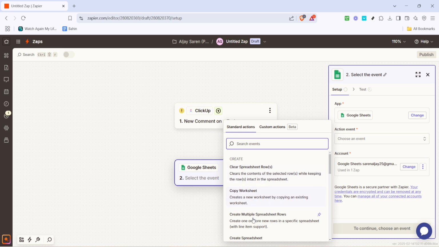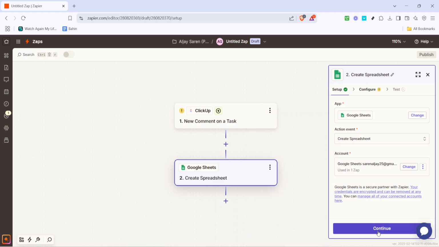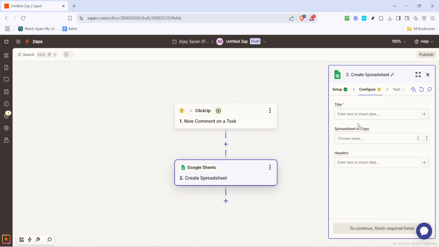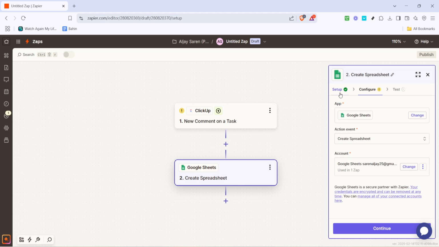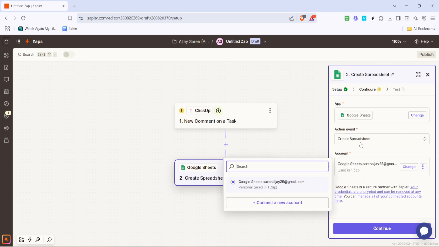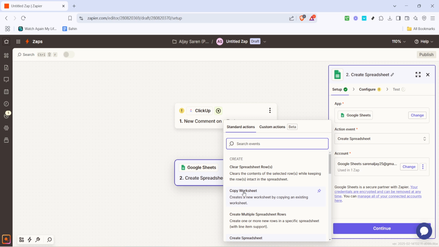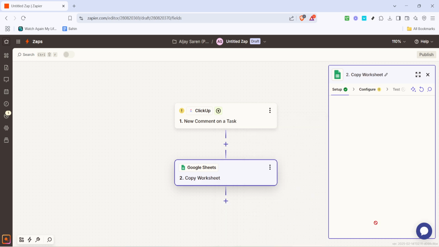Continue. Now specify the Google Drive and spreadsheet you'd like to use by clicking on Choose Value for each section. Select My Google Drive and choose the appropriate spreadsheet and worksheet to ensure your data flows correctly. You're almost done. The final steps involve specifying the worksheet to copy to. This allows you to maintain consistency across your data.